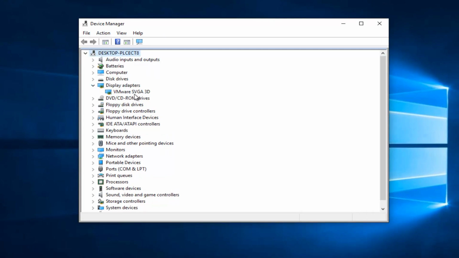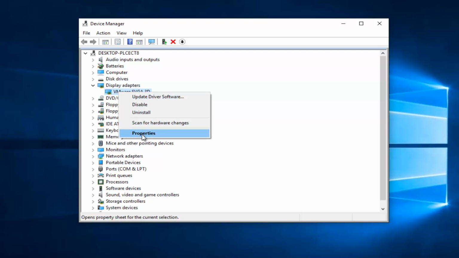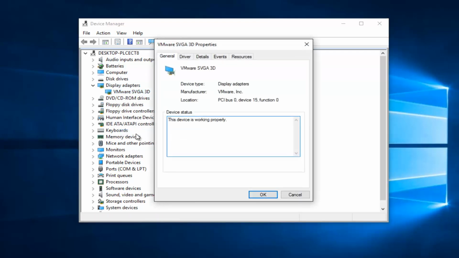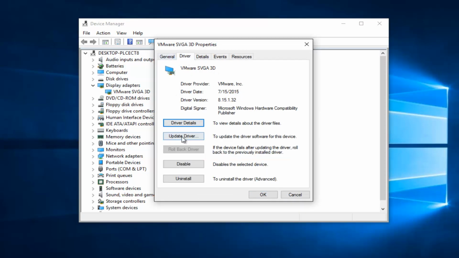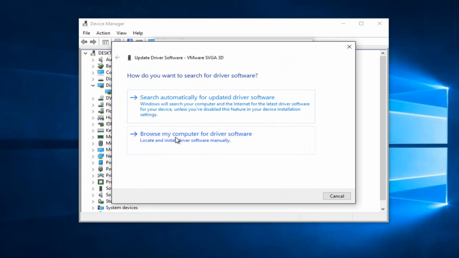Assuming it says Intel HD graphics here instead of saying VMware, it just says that because that's my display adapter on this virtual machine. It should say Intel HD graphics for you guys. You're going to right click on this and proceed to left click on properties. You're going to go up to the driver tab at the top and then proceed to left click on the update driver selection here. Left click on search automatically for updated driver software. Should be the first option.